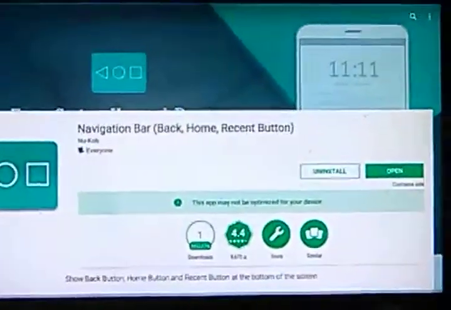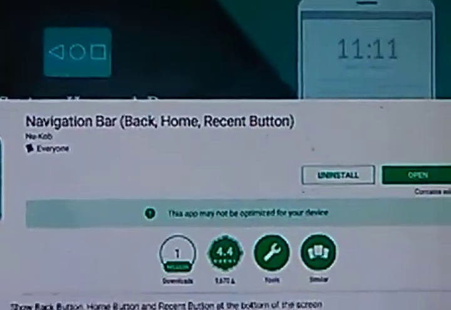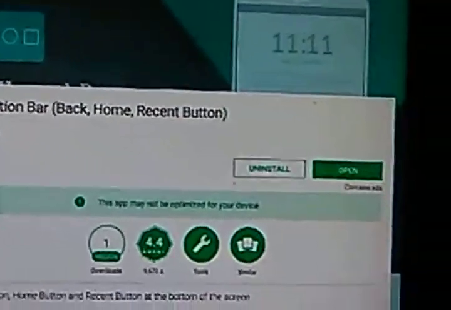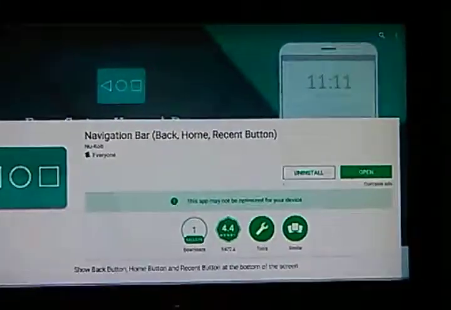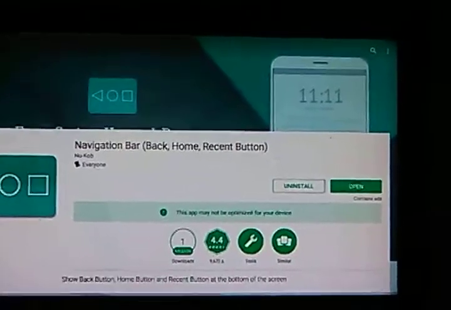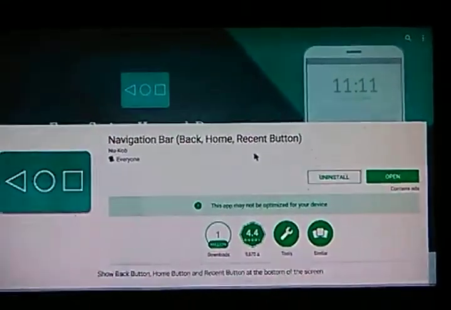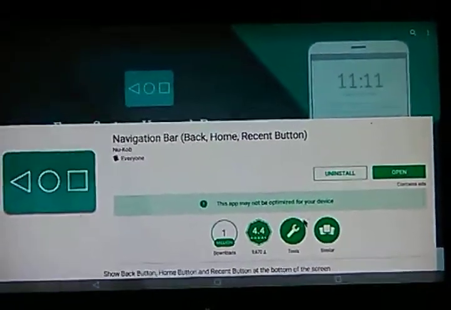This is an off-camera, off-screen video today of Navigation Bar, back, home, recent button, made by Newcob. I use it on my Android TV box. It doesn't ask for any overlay permissions or anything like that. And it allows me to use the home button. This box didn't have a home button at all. It even has a recent function, so you see your recent apps.